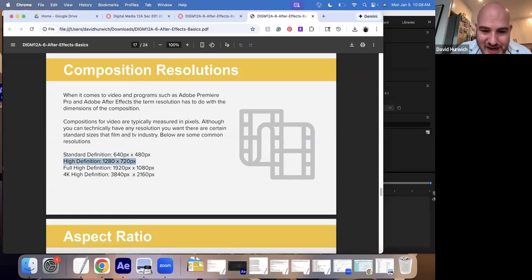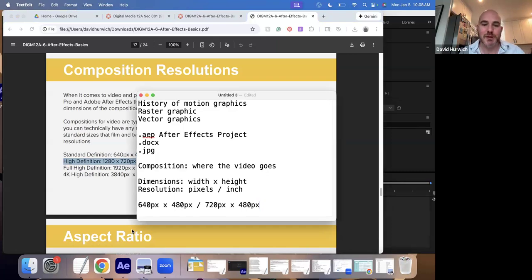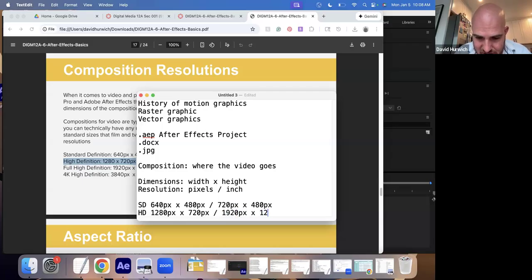The next up is high def, HD. Okay. When people talk about high definition, there are technically two different things that count as HD. One would be 1280 by 720, and the other one would be 1920 by 1200. Okay.